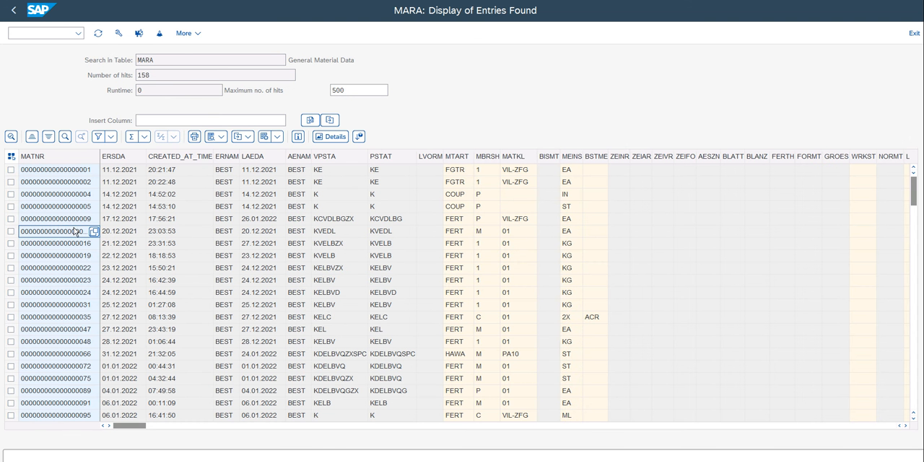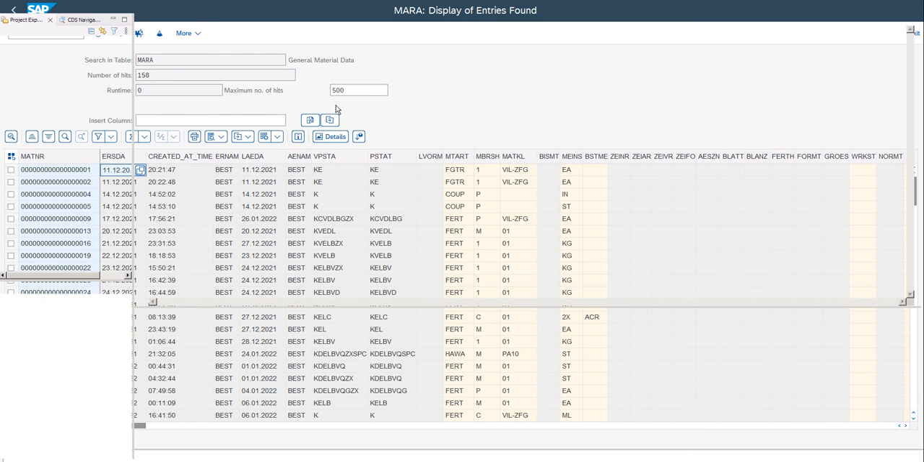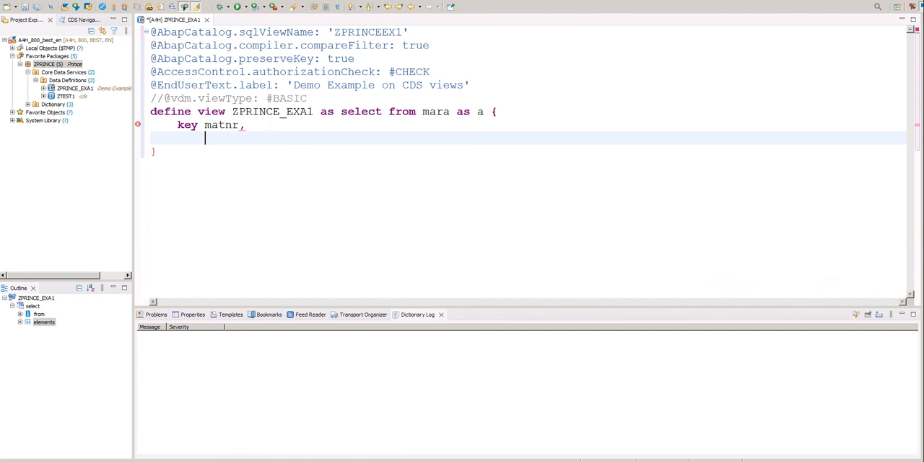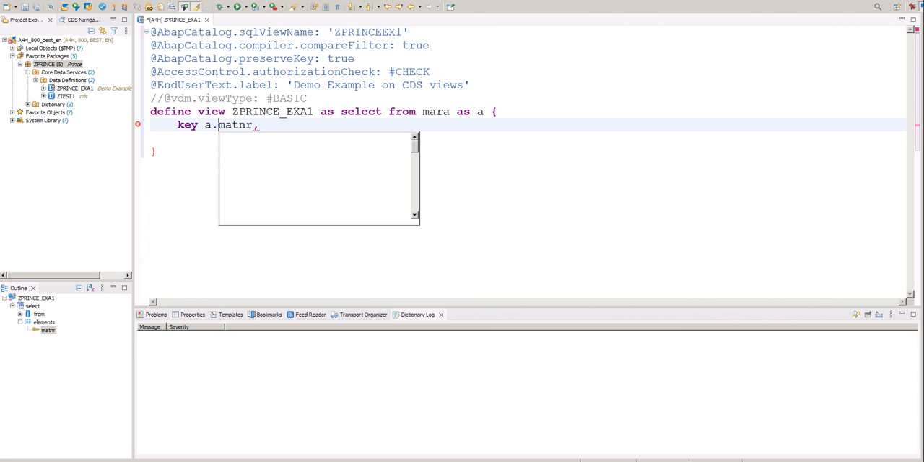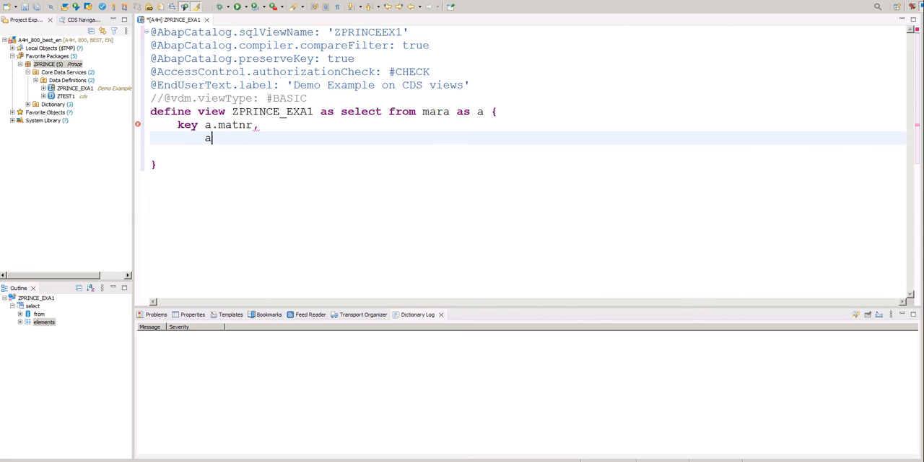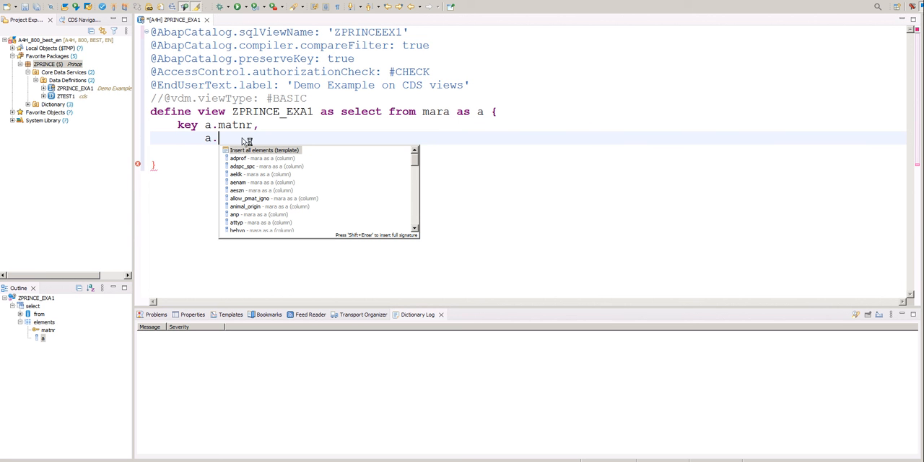So in this, I want to pull Matner, which I have already written, maybe the state. What you can do here is write whatever alias name you had given, A, and if you want to see what all fields are there, just come down and write A dot and then control space. You can see insert all elements. It will pull all the fields from that table and add them to this CDS view fields.